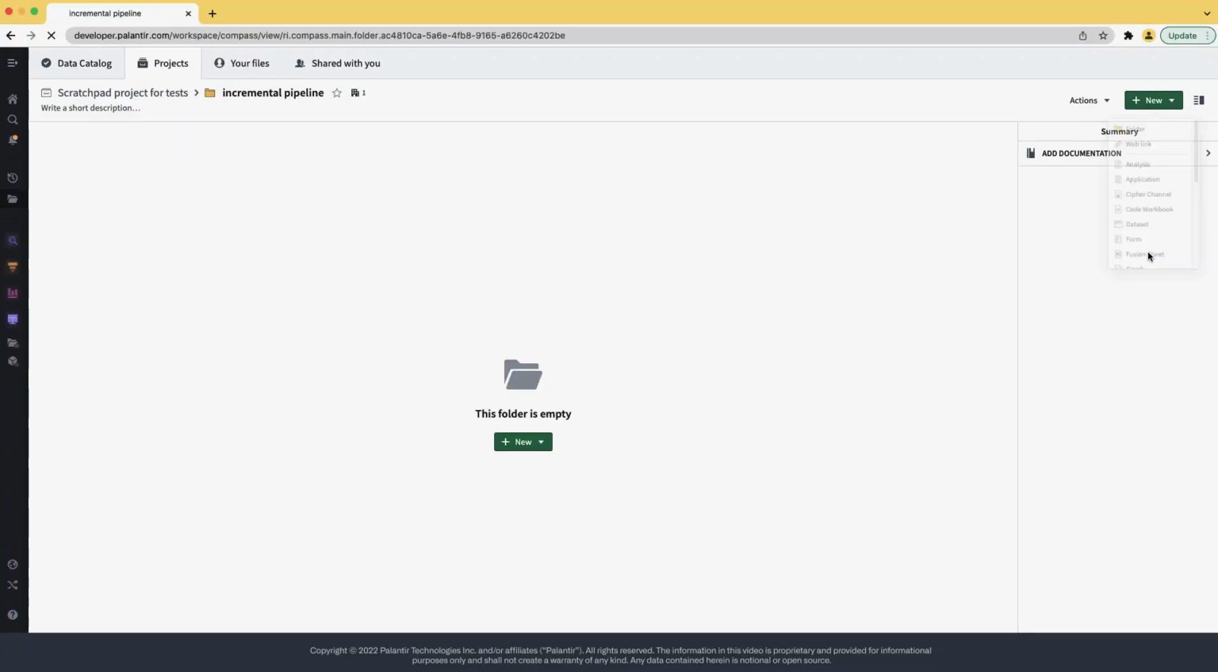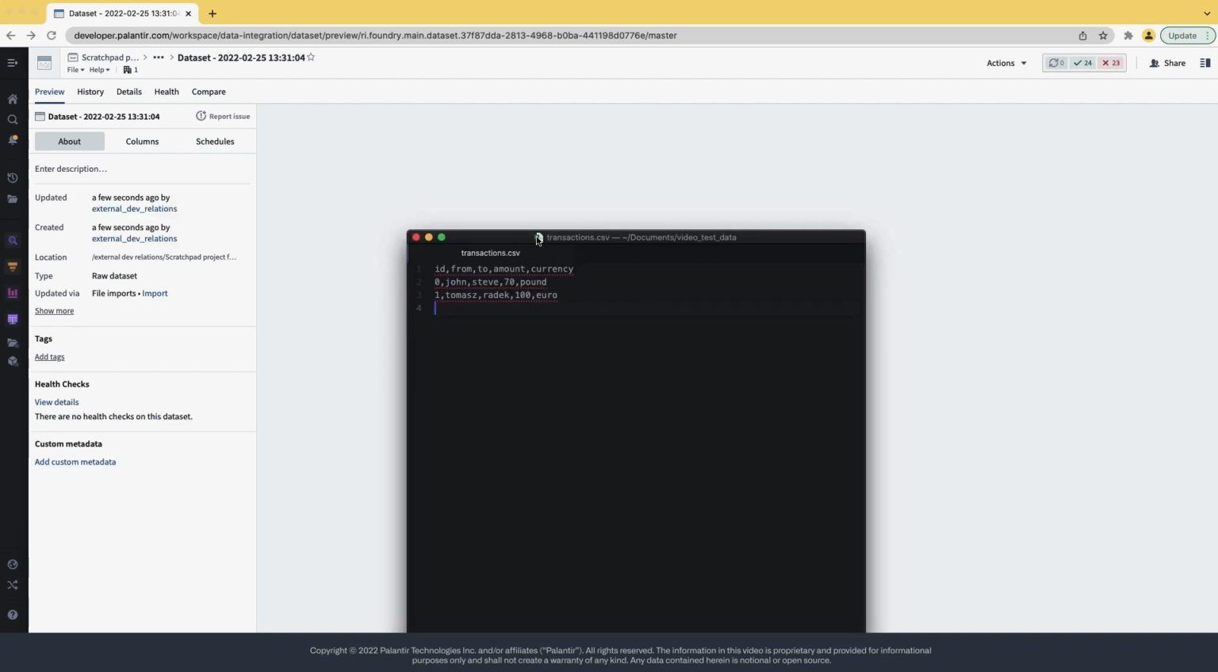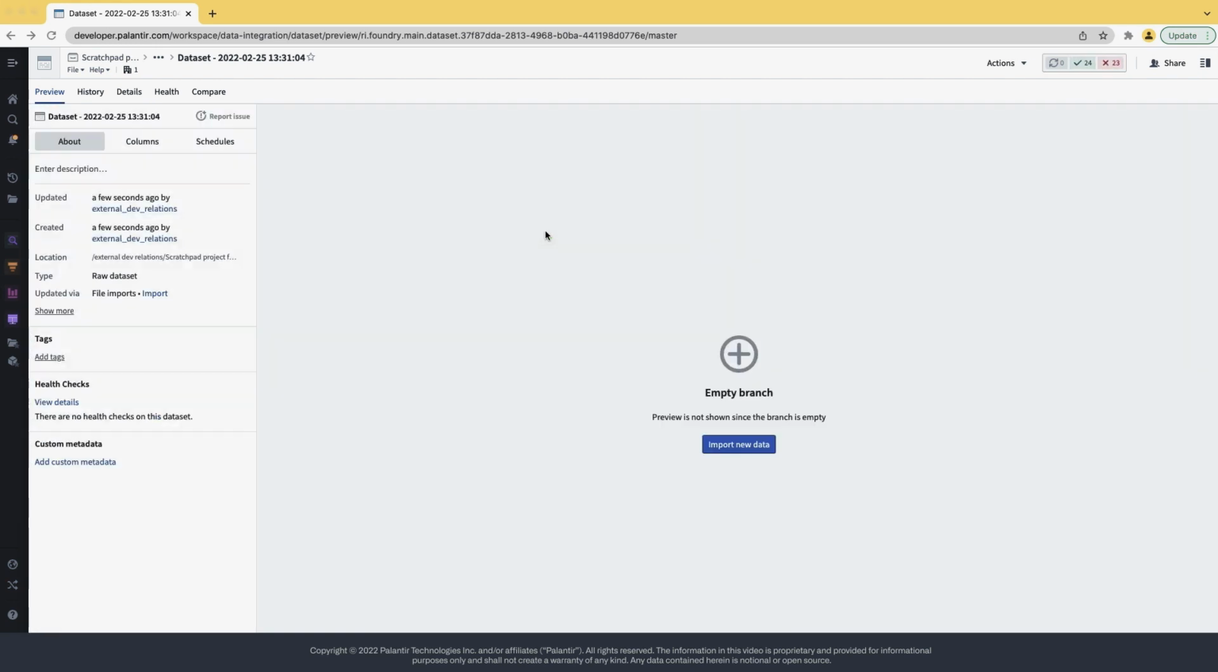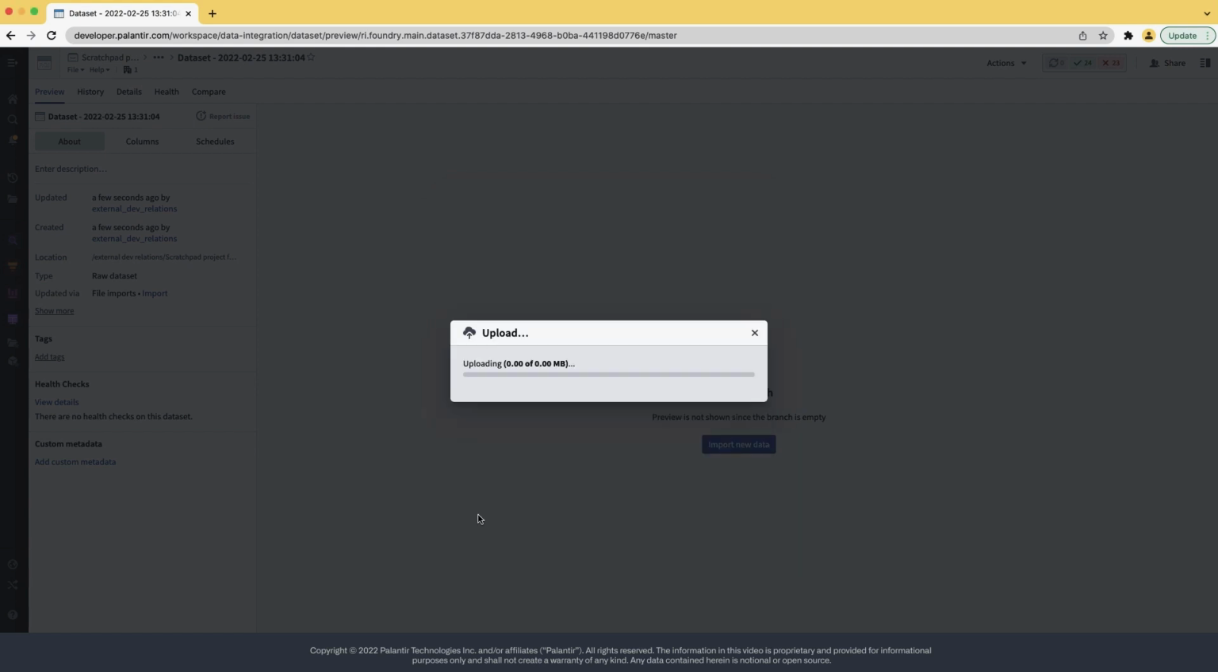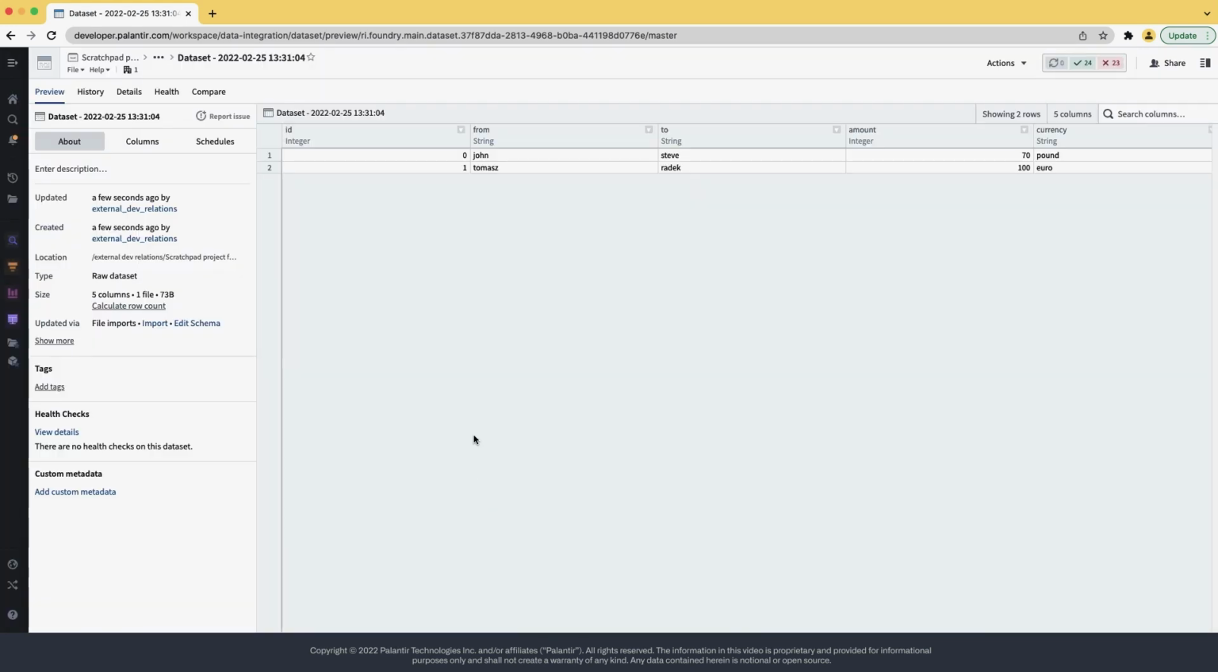So let's create a dataset and upload some data that I have in a CSV file within my computer. For that, I just need to drag it into a new dataset within Foundry, confirm that I'm importing data in accordance with the policy of my stack, and hit upload. Once that file is uploaded, I can see the rows in the dataset on the interface.